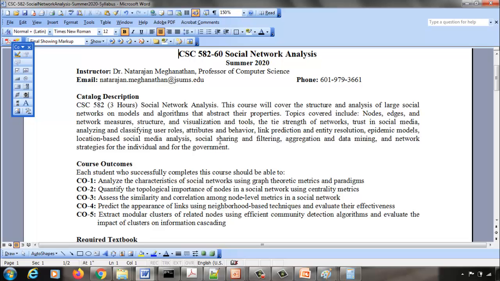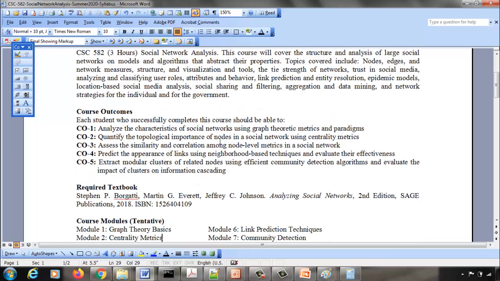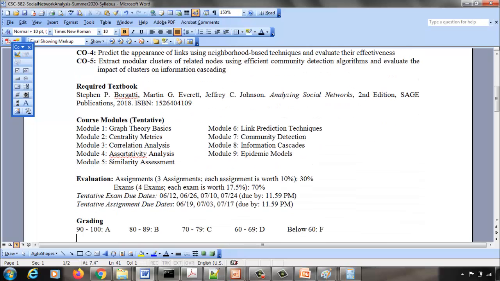The things that we will cover in this course have a very strong graph theoretic base. That's why the first module is called graph theory fundamentals, or basic things about graph theory, and we'll build on top of it in several other modules in this course.